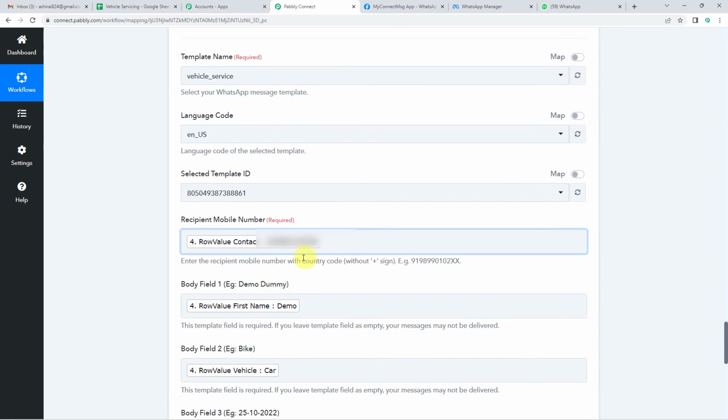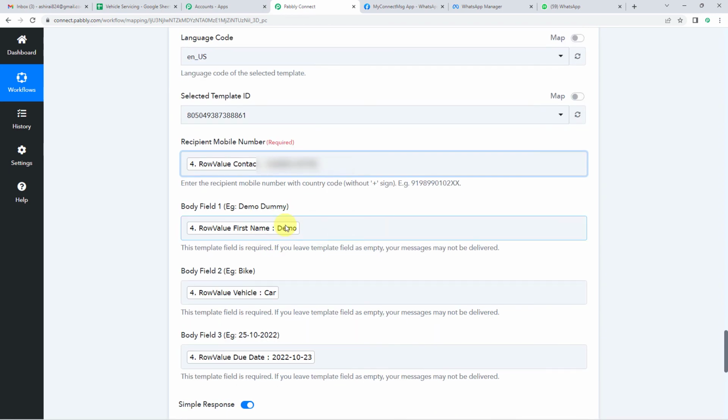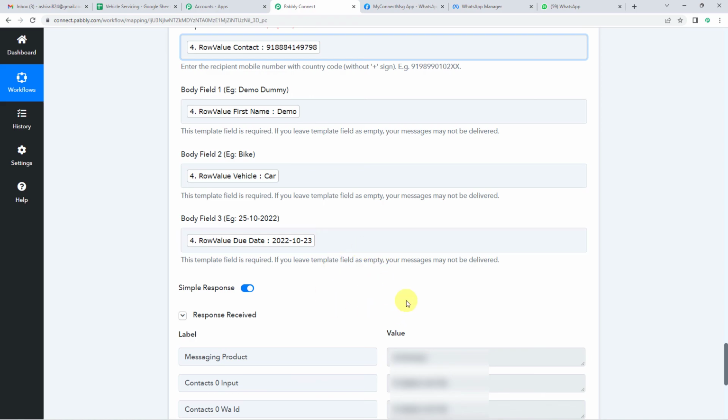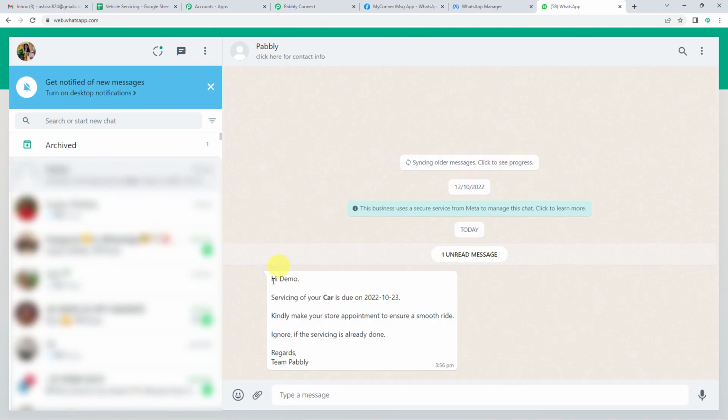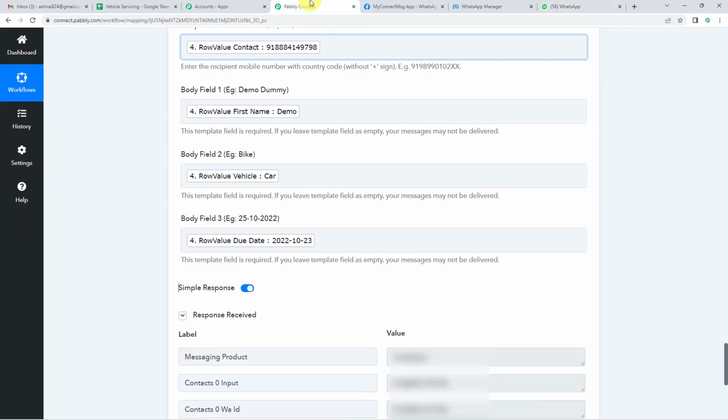Now let us go to our demo's WhatsApp account and see if the reminder was sent there. So this is their WhatsApp account, and you will see the message here. Hi demo, servicing of your car is due on this date, that is 23rd October 2022. Kindly make your store appointment to ensure a smooth ride. Ignore if the servicing is already done. So these were the fields, the car, the due date, and the customer's name that we mapped in.